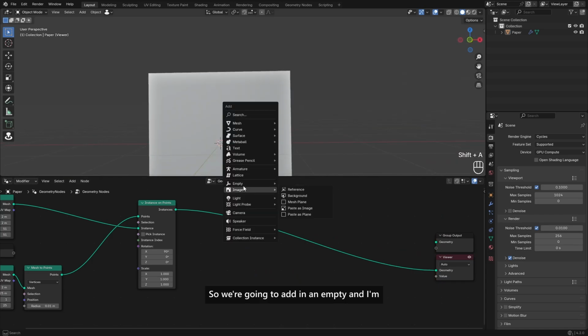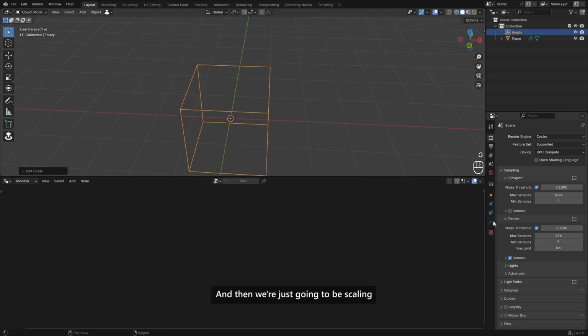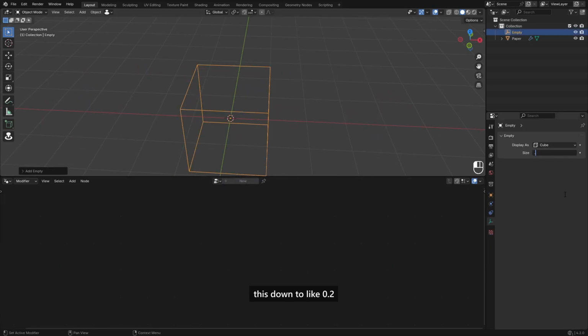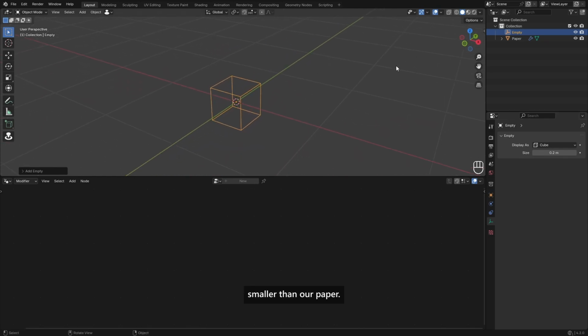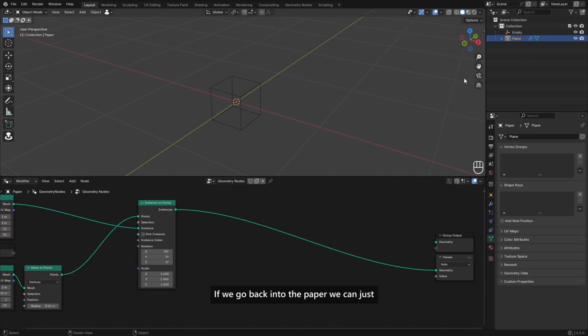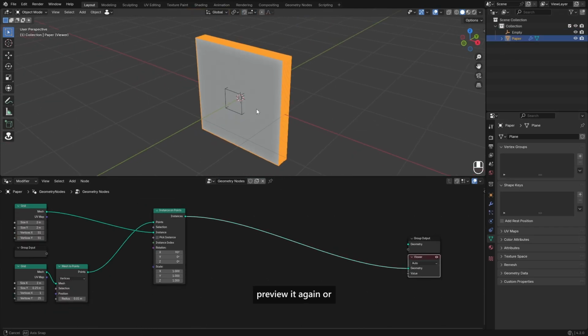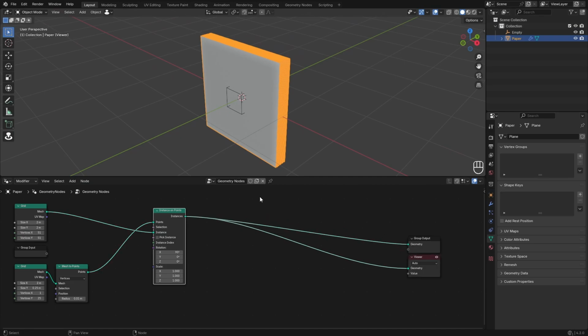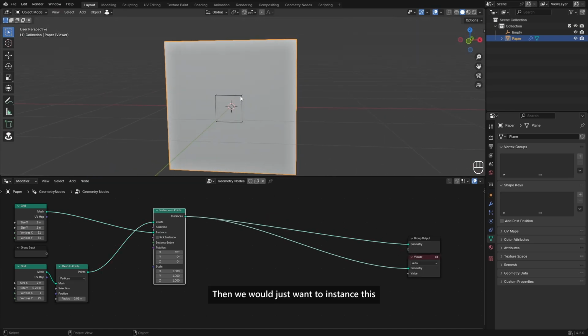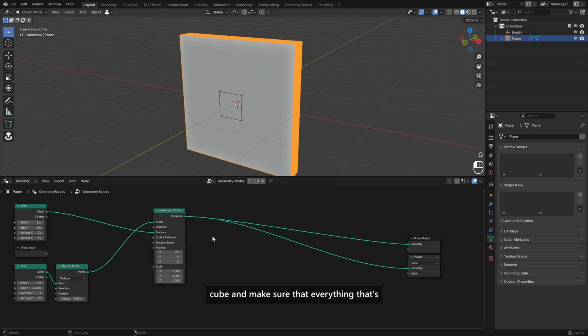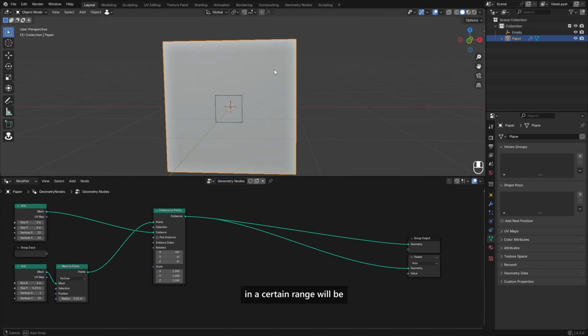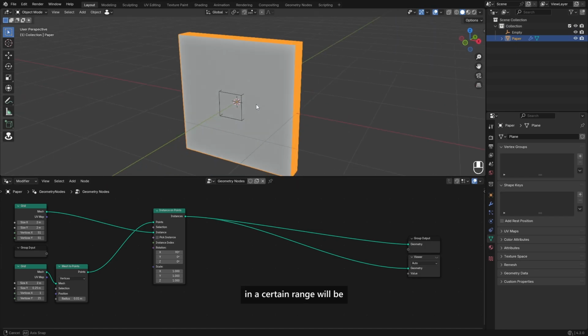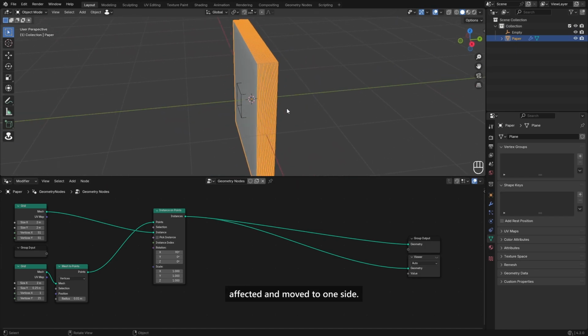So we're going to add in an empty, and I'm going to choose a cube, and then we're just going to be scaling this down to like 0.2, just so it's a little bit smaller than our paper. If we go back into the paper, we can just preview it again or put it into the output. Then we would just want to instance this cube and make sure that everything that's in a certain range will be affected and moved to one side.